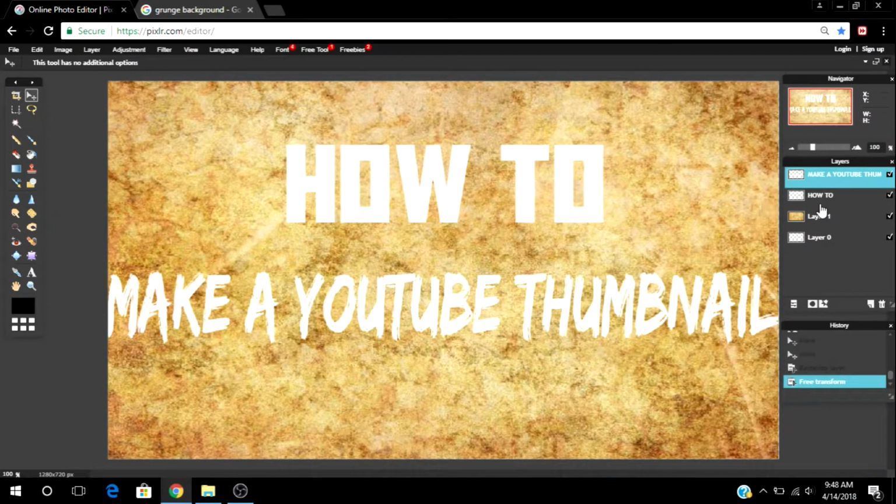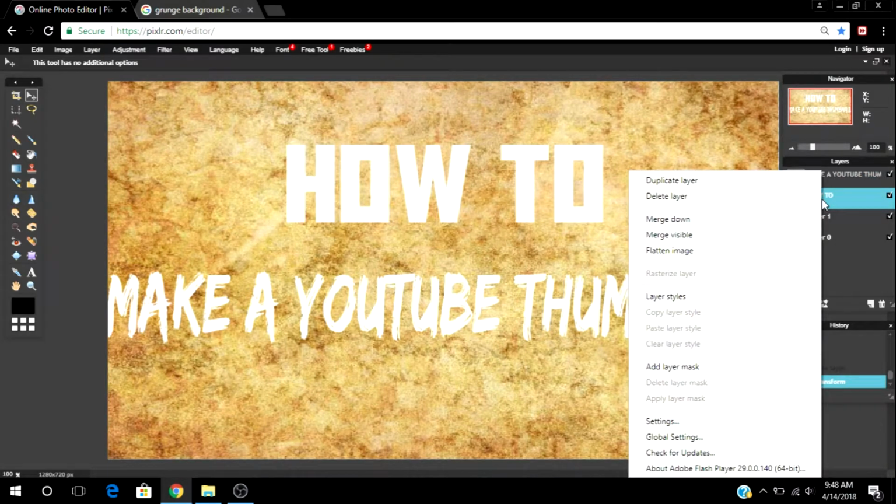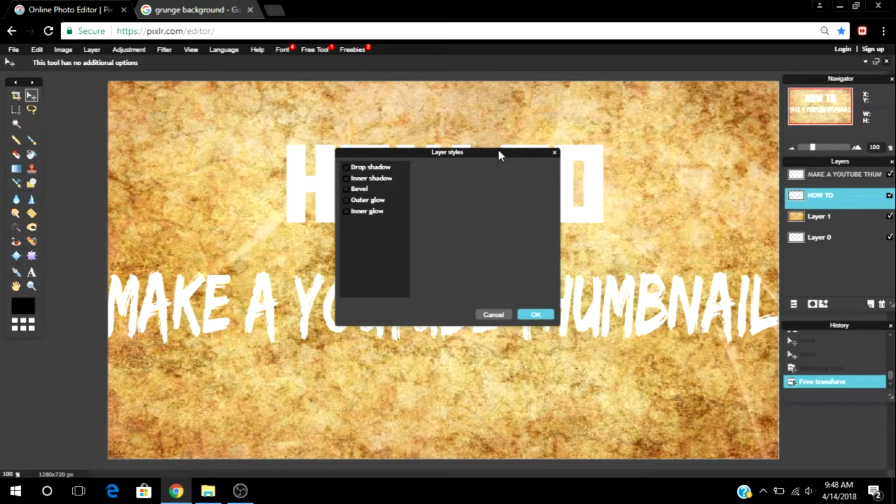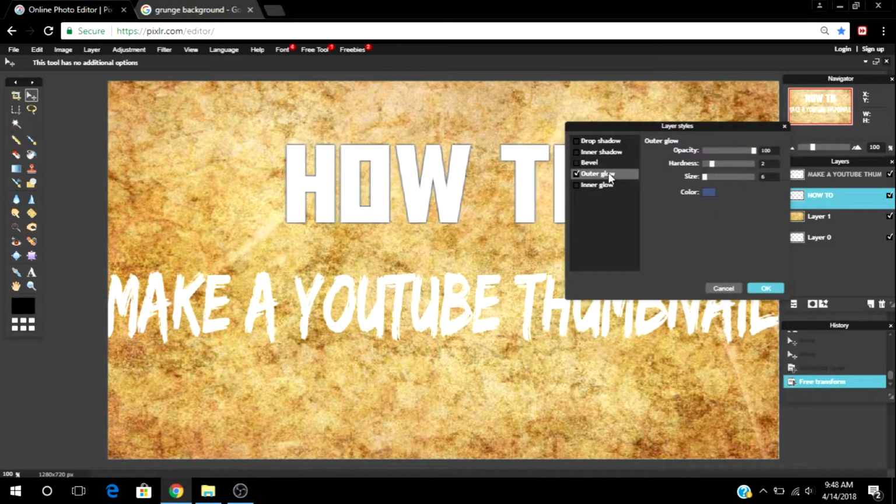And then what you're going to do now is go onto either text layer that you have, go onto layer styles, and then click on outer glow.